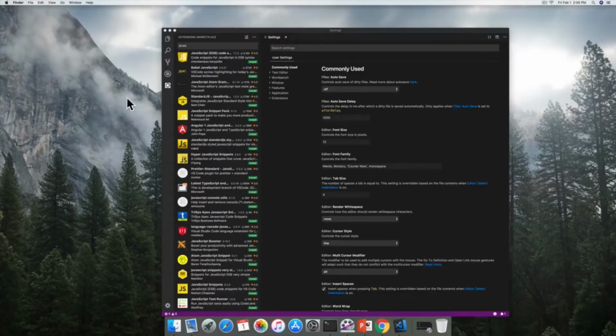Okay, enough of me yapping. Let's start working on our first web page. Now, in order to do that, we are going to need a project. And in order to create a project, we just need to create a new folder.